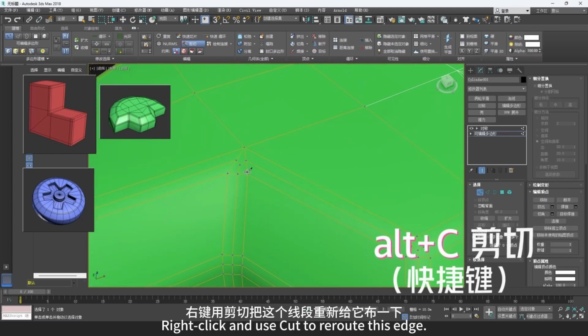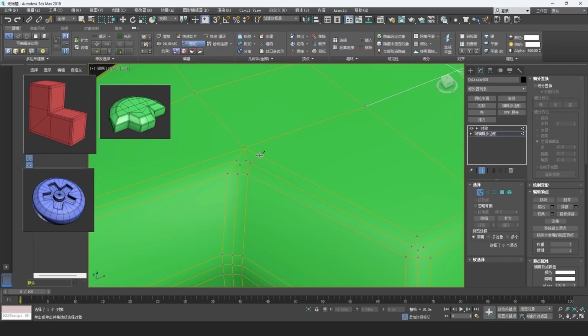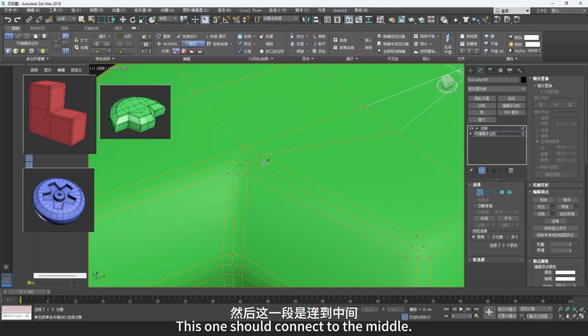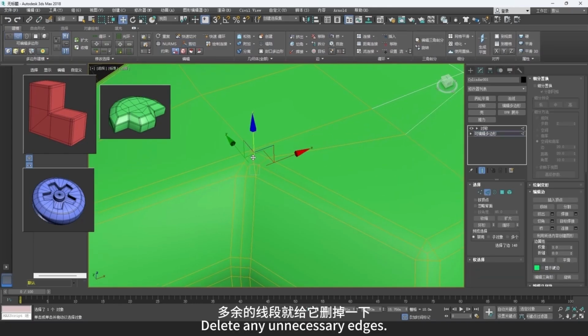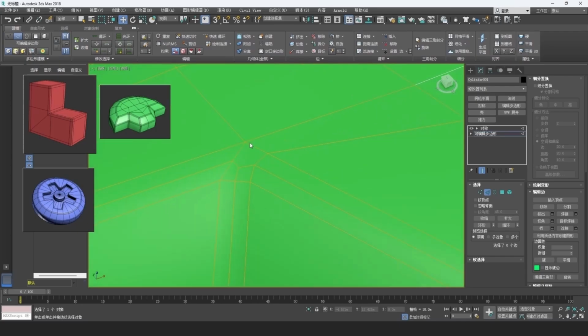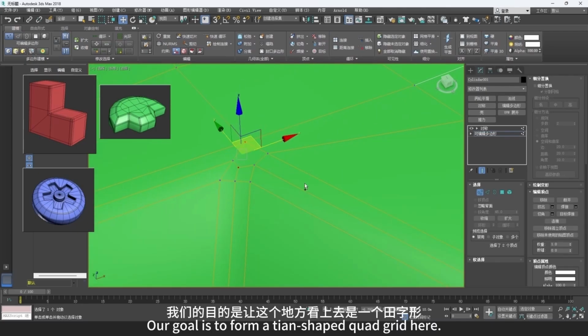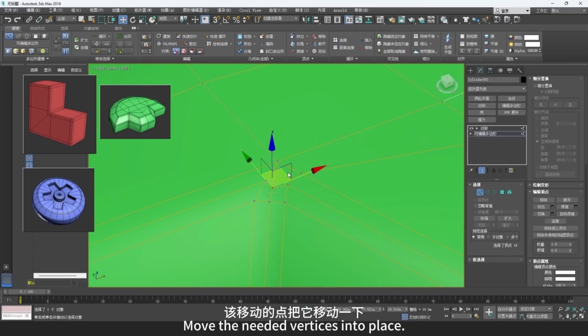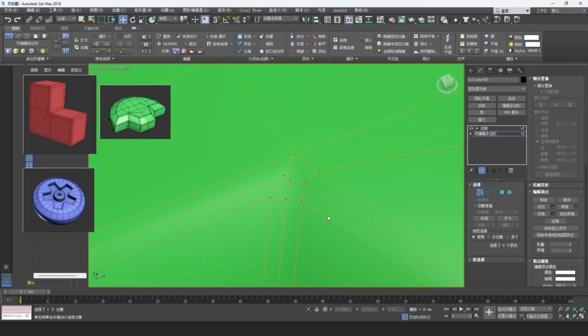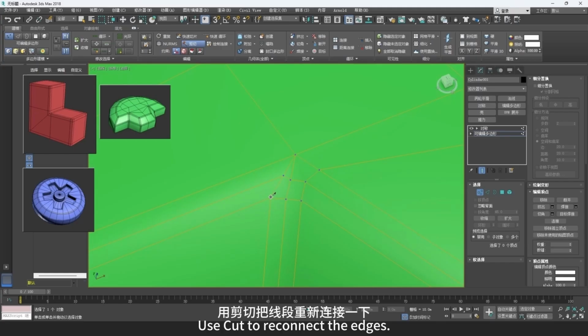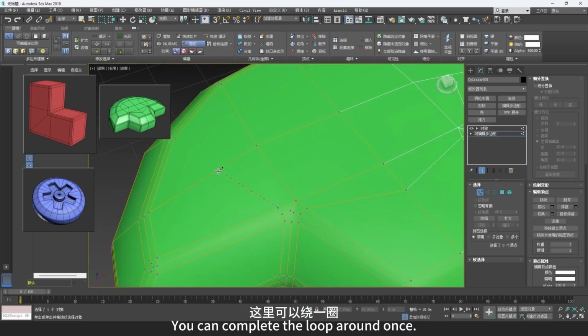Right-click and use Cut to reroute this edge. This one should connect to the middle. Delete any unnecessary edges. Our goal is to form a chan-shaped quad grid here. Move the needed vertices into place. Do the same on the left. Use Cut to reconnect the edges. You can complete the loop around once. Keep faces as quads wherever possible.